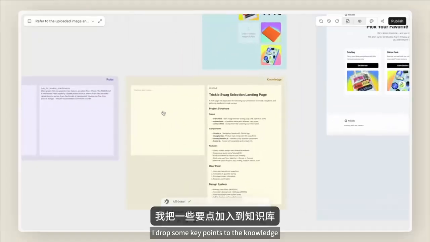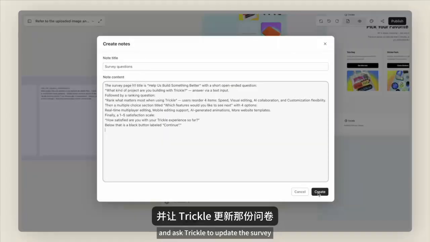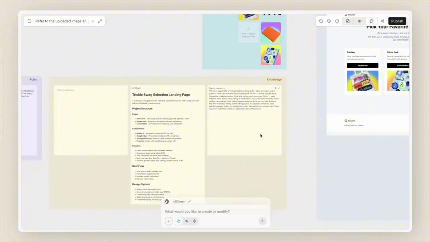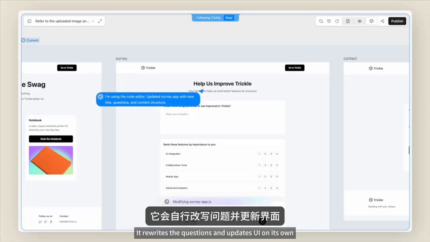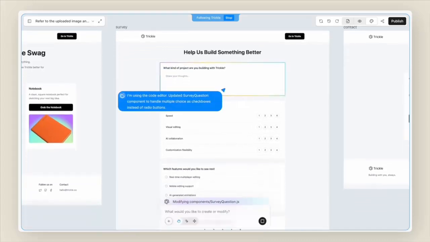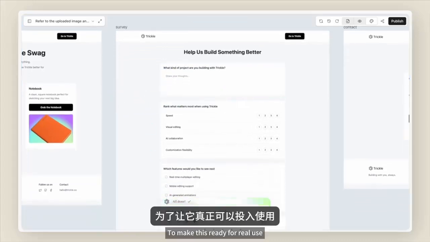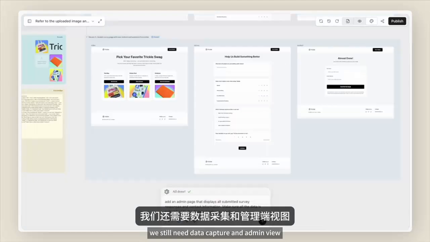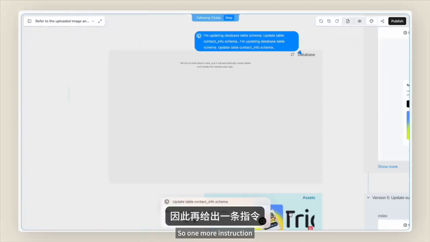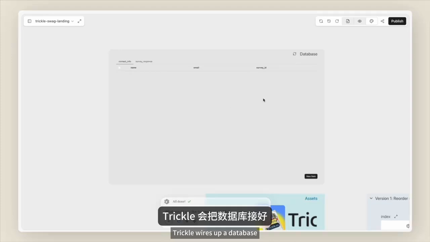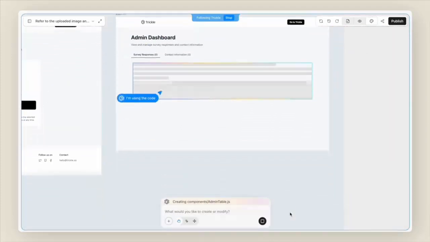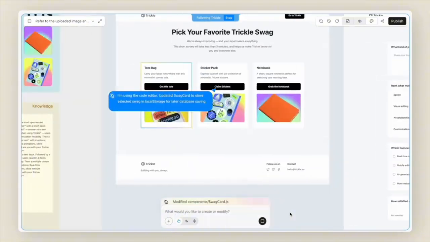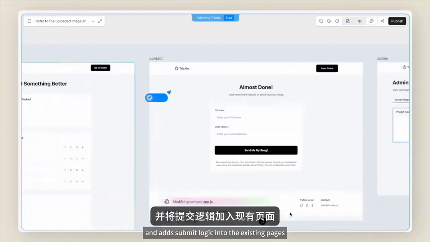I drop some key points to the knowledge and ask Trickle to update the survey. It rewrites the question and updates the UI on its own. To make this ready for real use, we still need data capture and an admin view. So, one more instruction. Trickle wires up a database, builds a clean dashboard, and adds submit logic into the existing page.